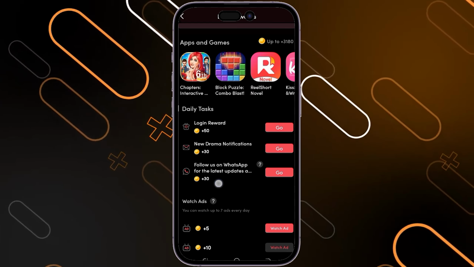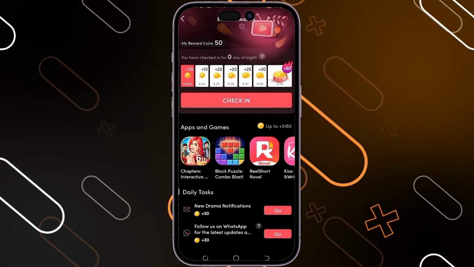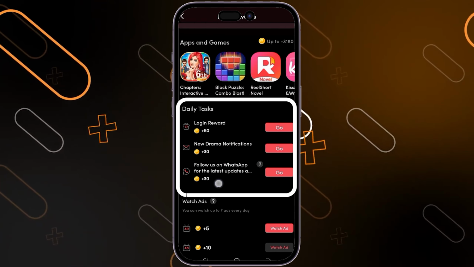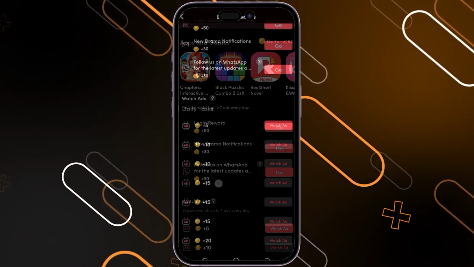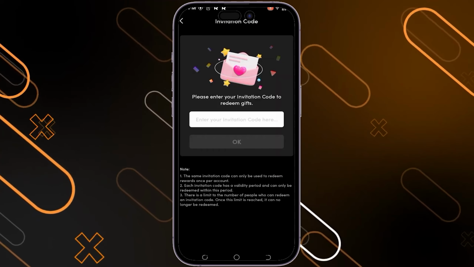So let's summarize what we have mentioned in the video. First, you'll have to log in every day into your account. Second, you'll have to complete all the daily tasks, watch all the ads, and finally use invite links to invite other friends of yours. And that's all for today.